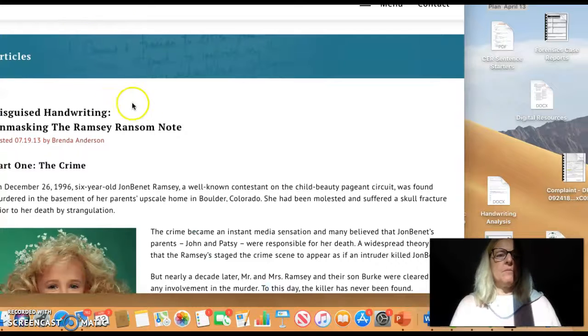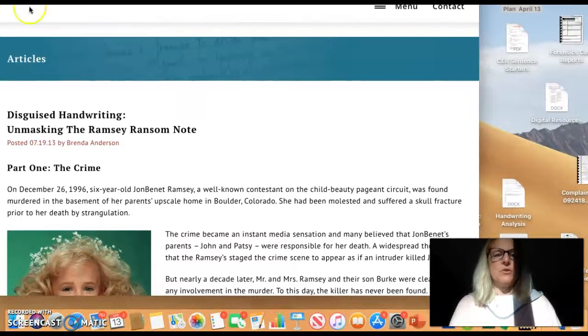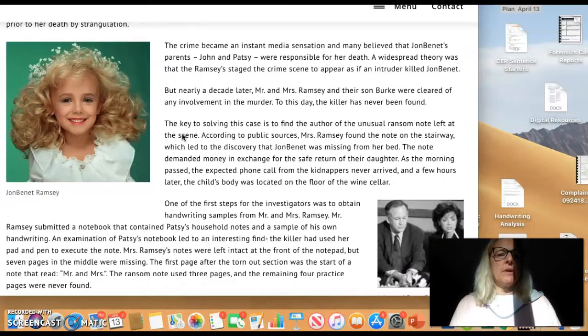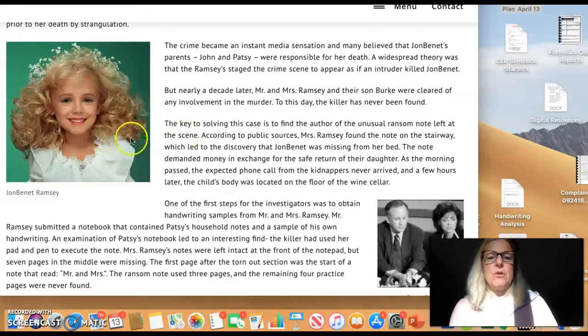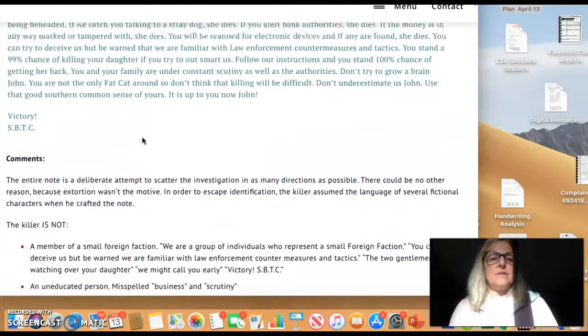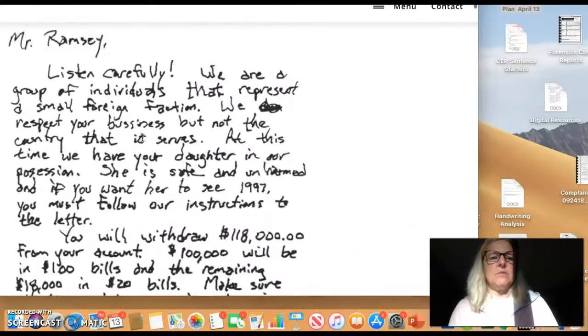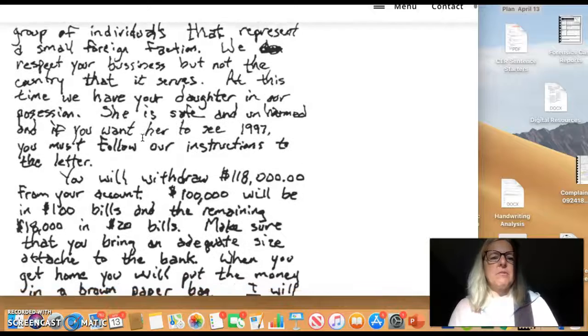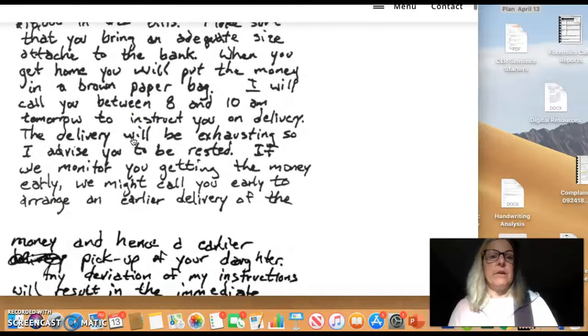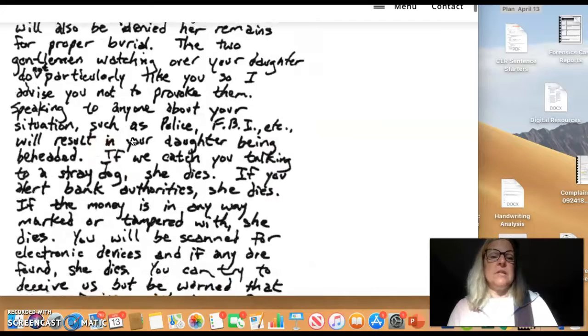Well, good morning. We are going to start a unit on analyzing handwriting. I just wanted to show you one of the reasons why. We've talked about JonBenet Ramsey. This was the case of the little girl that went missing. Remember her? And remember there was a ransom note left, and this is actually a copy of the ransom note right here. We talked about how it was kind of strange, with very odd information like leave me $118,000.